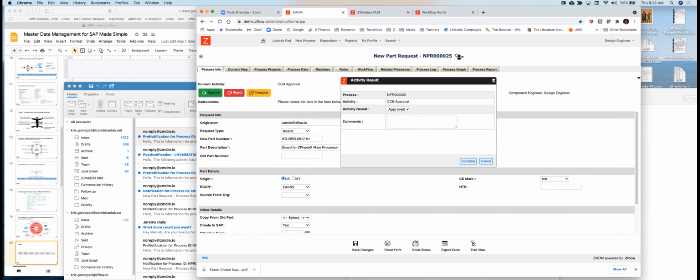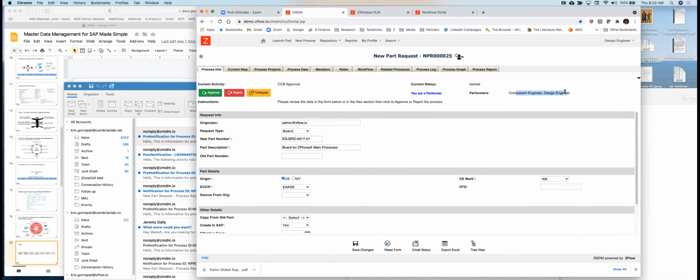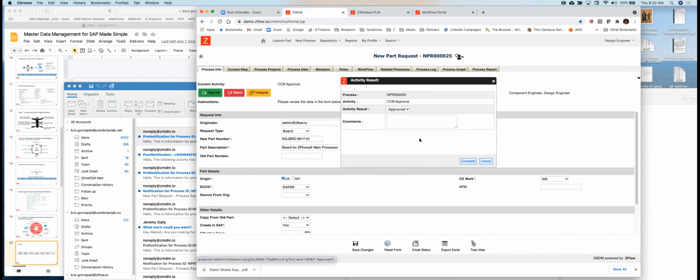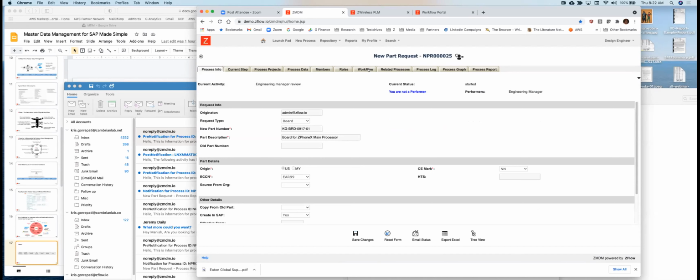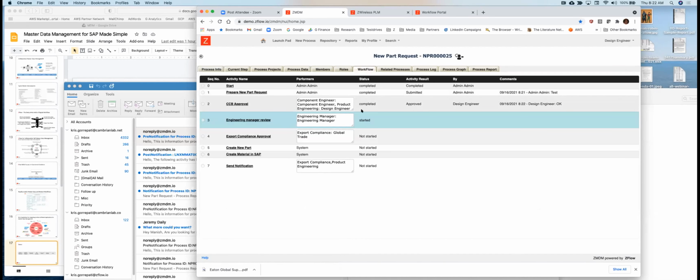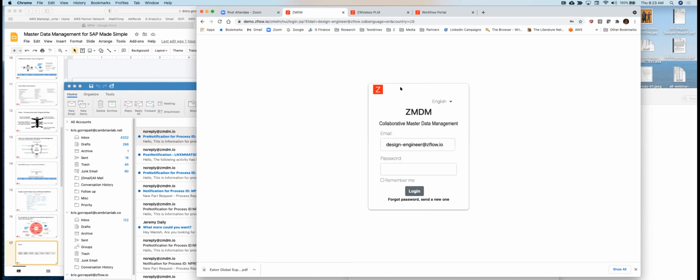So if you notice, performers are component engineer and design engineer. Only one of them needs to approve it for it to move forward. So here I'm going to approve this. Okay. And because only one needs to do it, the design engineer said okay, and it moved to the engineering manager review. So let me come back as admin and quickly take you through a couple more steps.